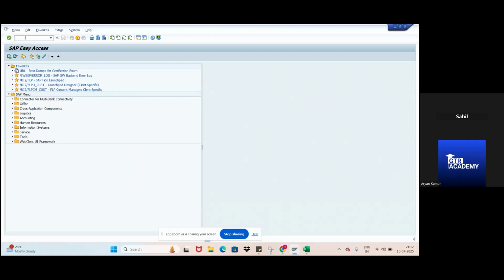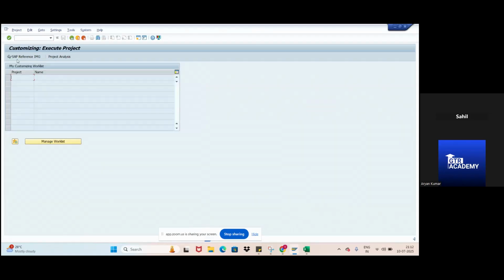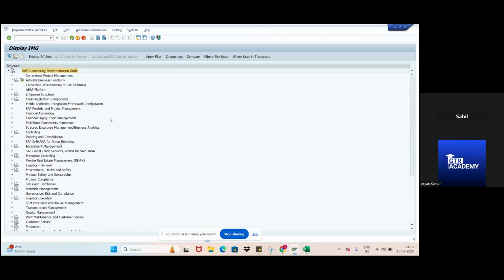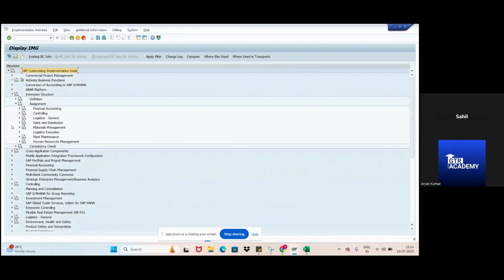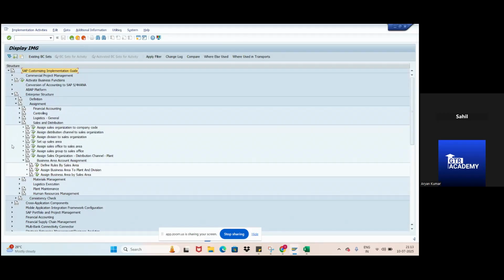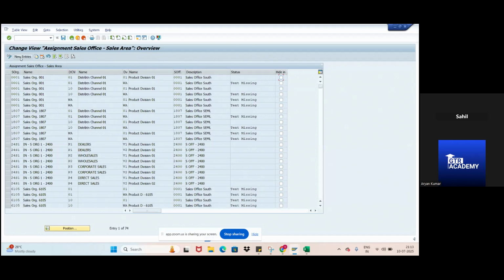Yeah, we present my screen. Let's go to SPRO. Enterprise structure. Under this, assignment, sales, assigning sales office to sales area, the fifth one. New entries.